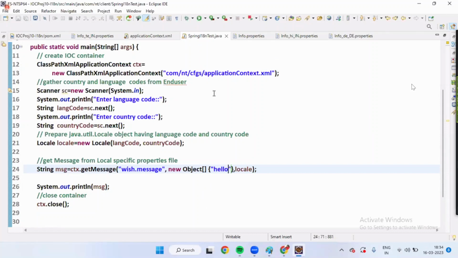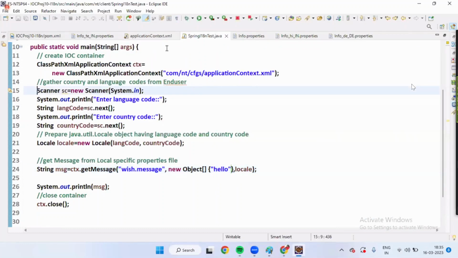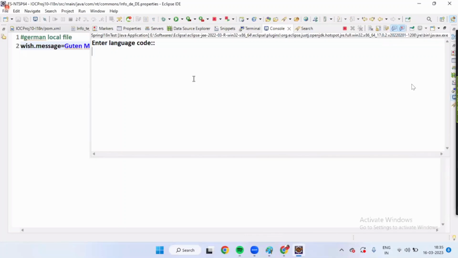Now listen, you run the application. Messages want to have some arguments. In which message did I pass the argument, guys? German, right? Now have a look, guys. If you want to pass an additional argument, hello passed from the object array is coming now.